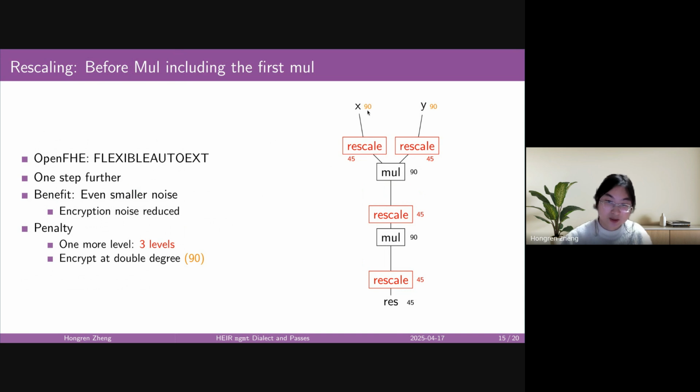You can see the orange subscript here. We have to encrypt at a double degree. So we have to choose that. We have to have a choice. So any questions about these 3 styles of multiplication?